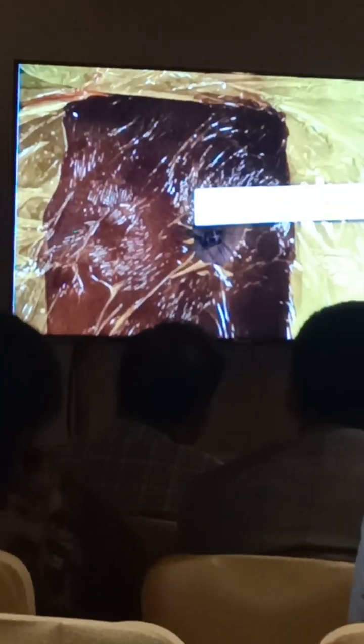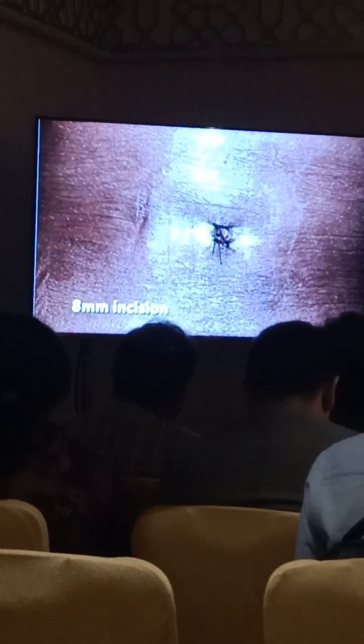And as you remove the scope, the tissue is falling back. This is the removed, and just an 8 millimeter incision, and the work is done.